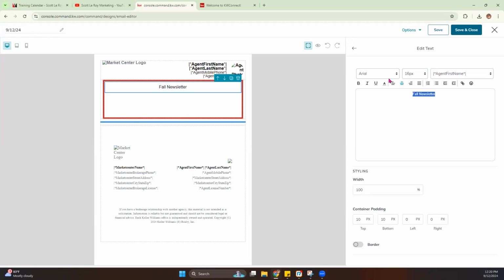We can then highlight this. We can change our font based on any of these. We'll grab this one and change the size of that. We can put it to the right, put it in the center, any of that. We can bold, italic, underline. You can change the color. We got some fun colors going on now.